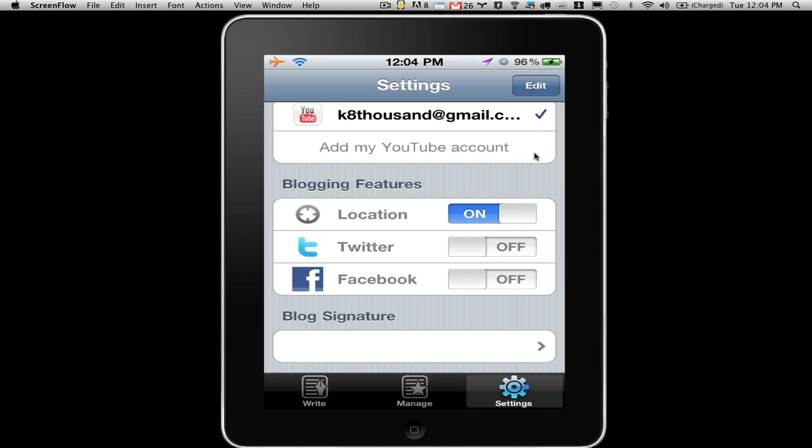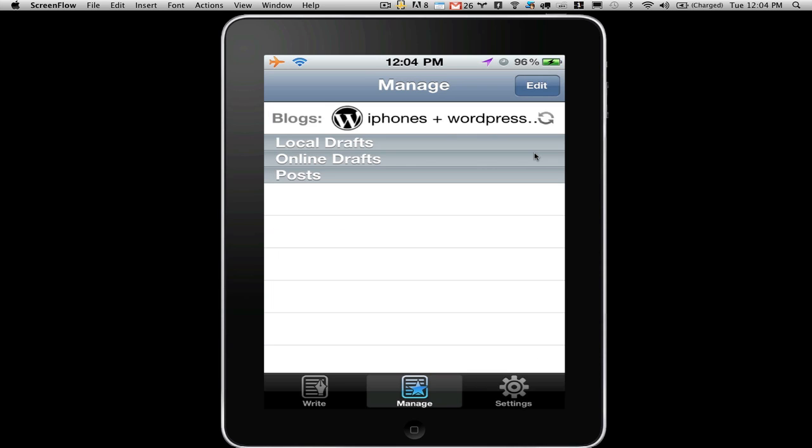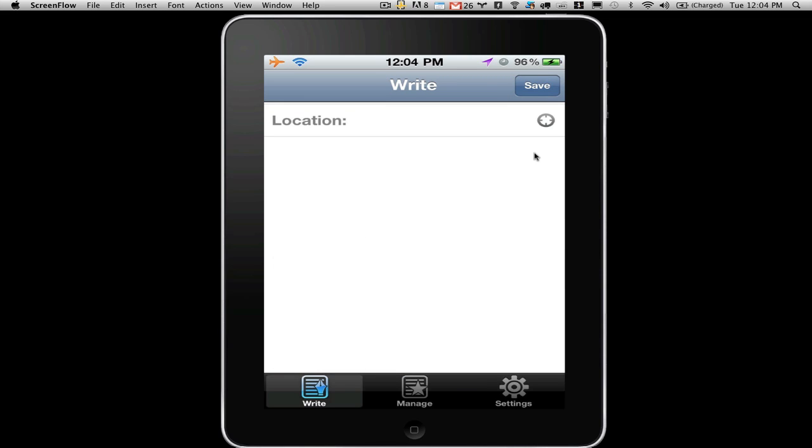You can have your location on. You can set up the app so that it tweets whenever you send a new post, and you can do Facebook updates. Okay, the Manage button is for all of your posts that are already in there. So if you have drafts or posts and you want to edit them or erase them, anything like that, that's where you do it. And right here is where the magic happens.